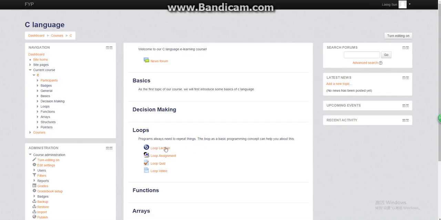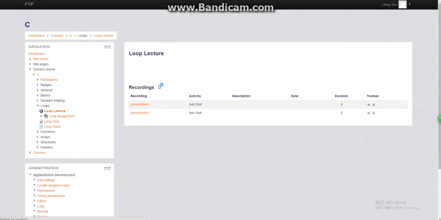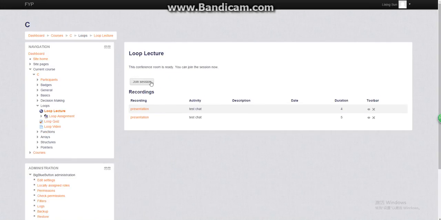The first one is the loop lecture. Each topic will have a lecture, both for the teacher and the student. If you want to have an interactive lecture, you just need to create a lecture. Then we'll have a join session. After creating the join session, we'll come into the chat room. Here we can start the lecture teaching.